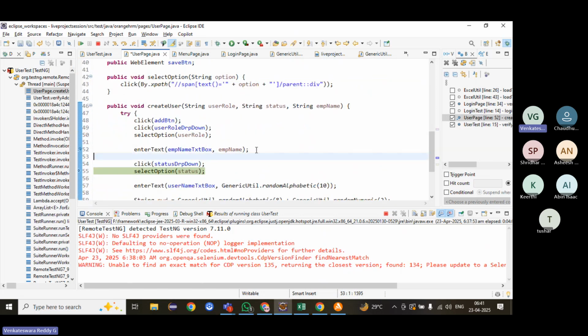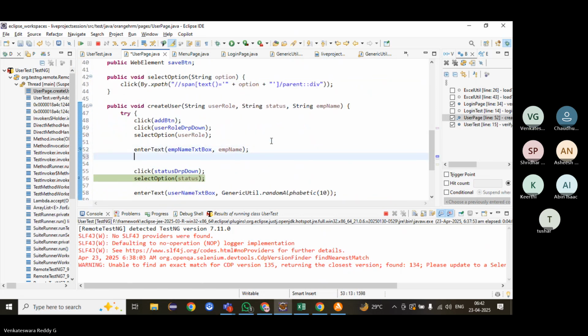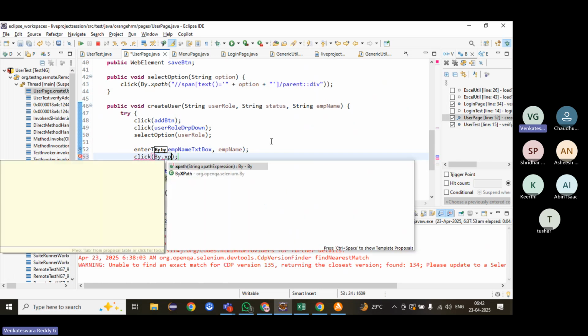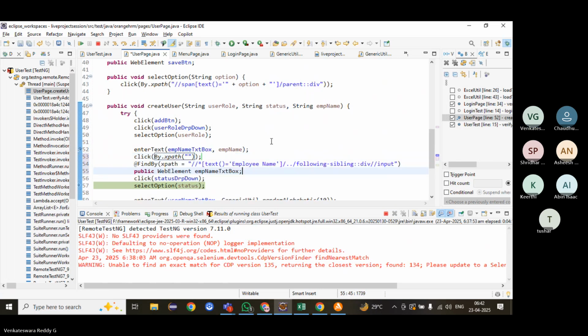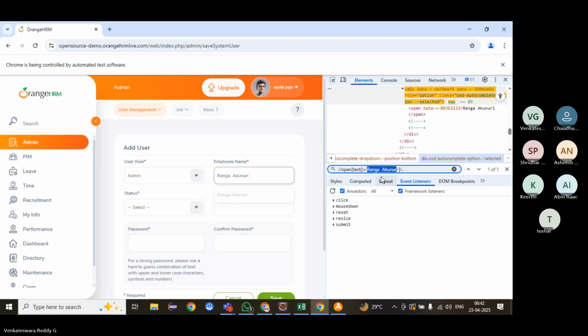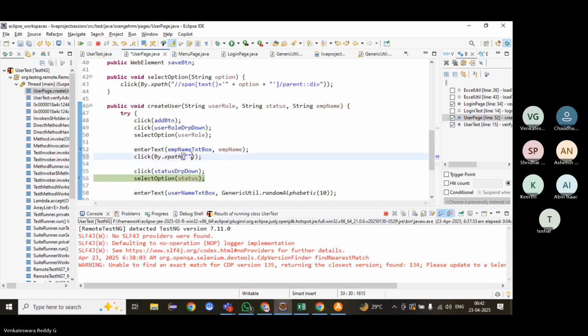Then what we have to do? We have to click on it. But how to click on it? By dot export. We have to take this export, and the employee name will be a dynamic one. Whatever employee name we pass here, just double quotes plus append it.